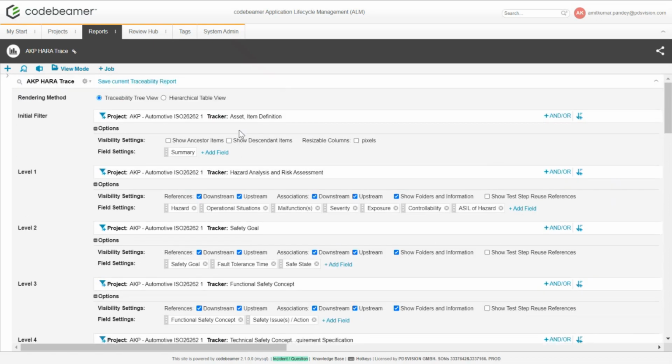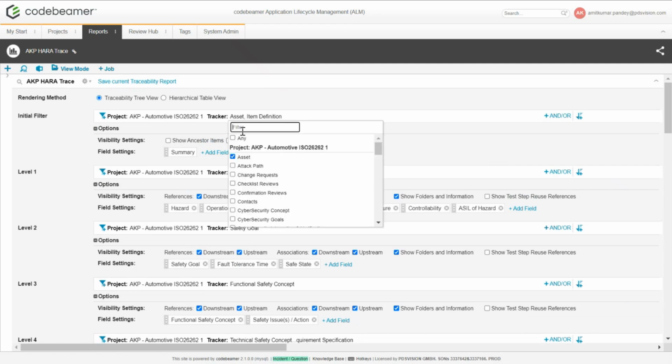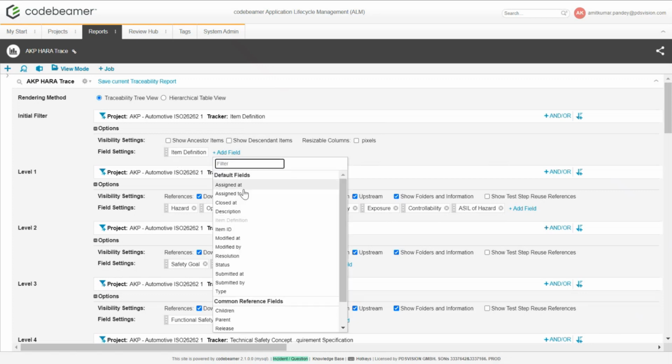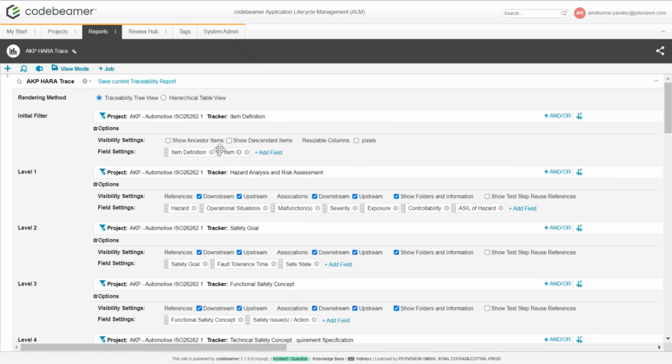Now for each one, for the case of item definition, for example, let me just show you. I can remove this asset and just keep it as item definition. And in item definition, instead of just the definition, I also want the ID, and I can move the ID in front. So you can play around like this.